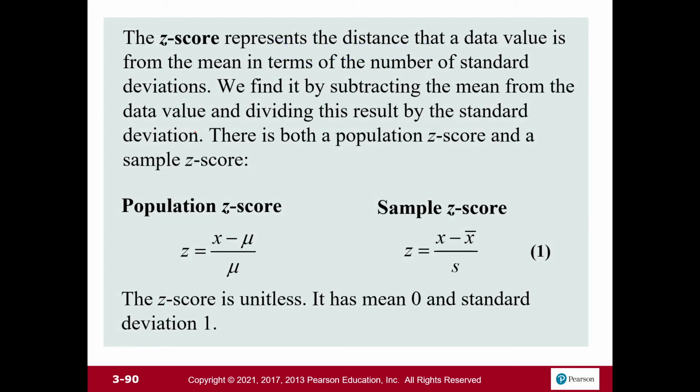So here's the z-score. It's kind of a way to standardize data values. And what happens is the mean becomes 0 and the standard deviation becomes 1 when we standardize the scores.